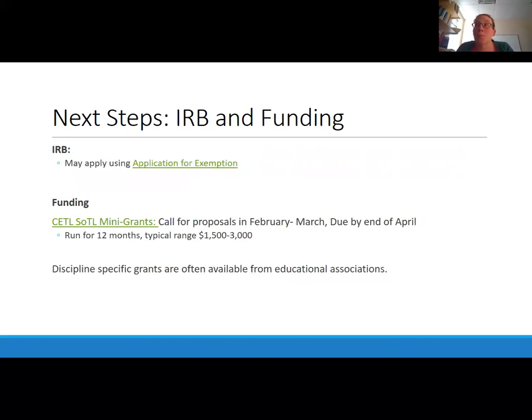For funding, this is where I make the plug for the SoTL mini grants. These SoTL mini grants were named after the founding faculty member who created the Center for Enrichment in Teaching and Learning, Dr. Susan J. Hillman. The request for proposals came out last week, and it's due by the end of April.